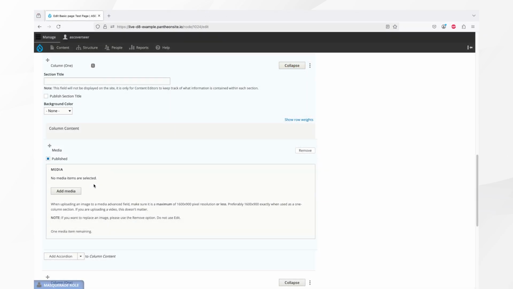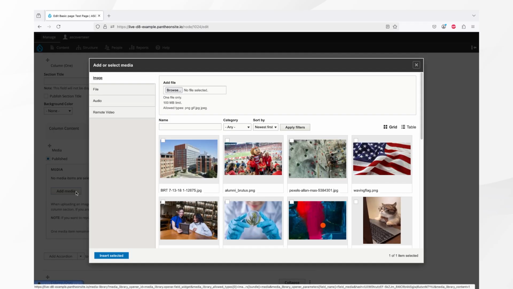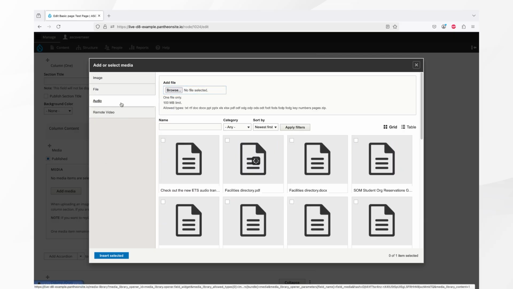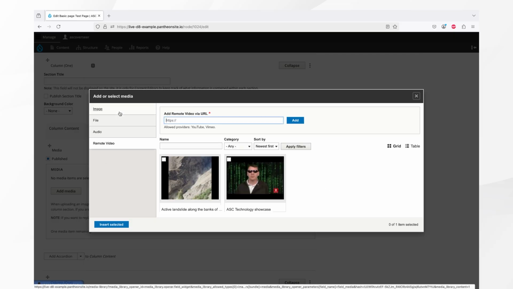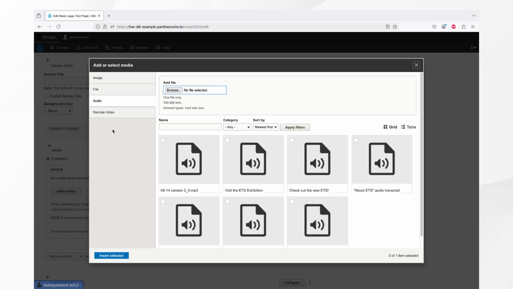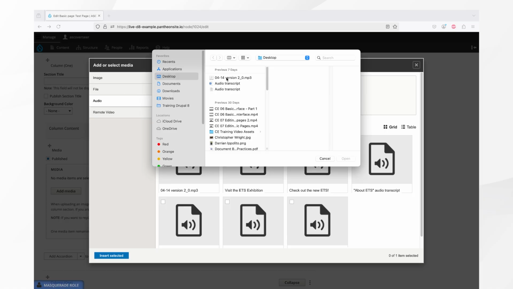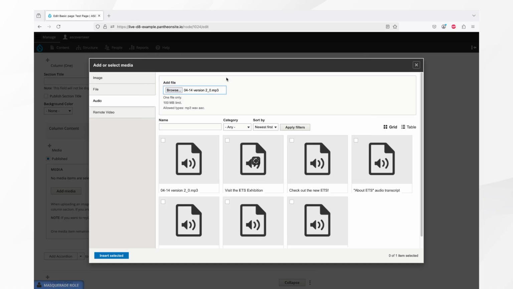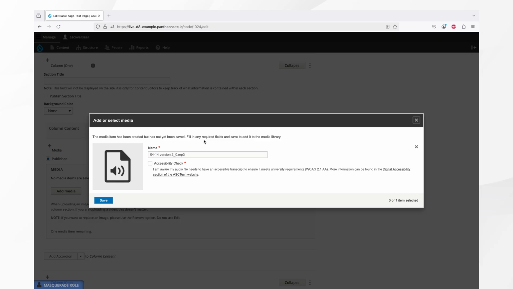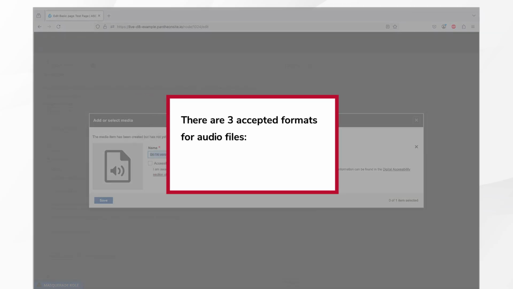Lastly, we'll cover the media component, which is usable in all 3 kinds of columns. The media component lets us add audio, images, files, and videos to a column section. We already walked through how to add images and files, so instead, we'll use this section to embed a video and audio file. First, we'll add the audio file. There are 3 types of audio files allowed on these standard sites, which are MP3s, WAV, and AAC files.